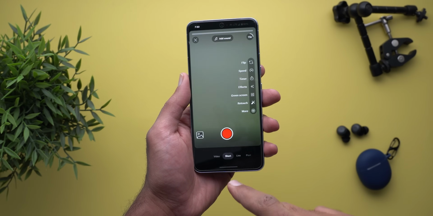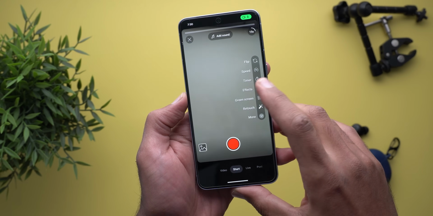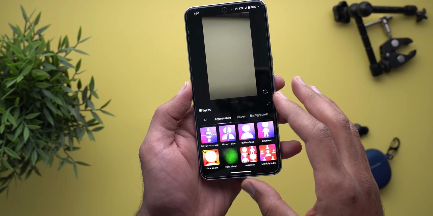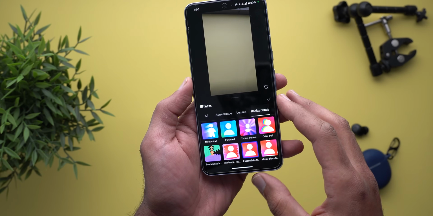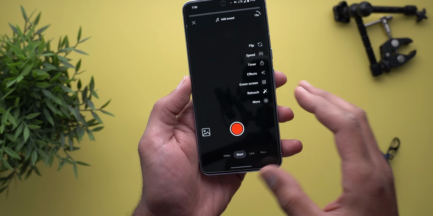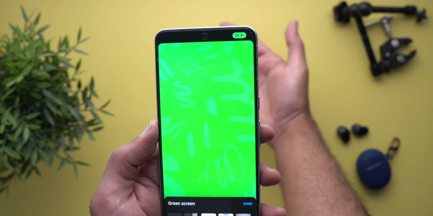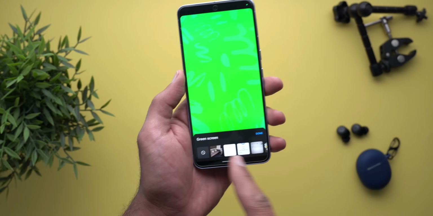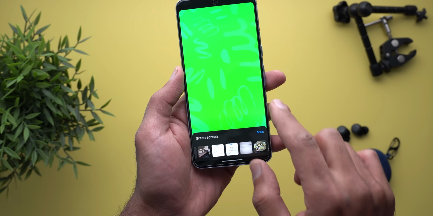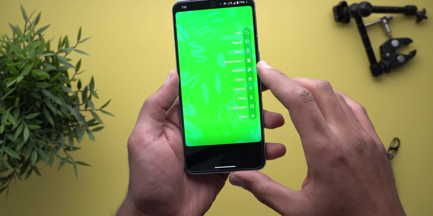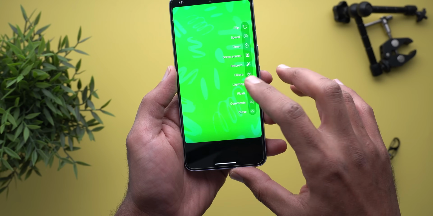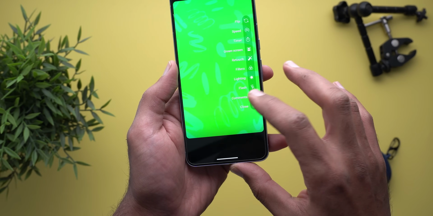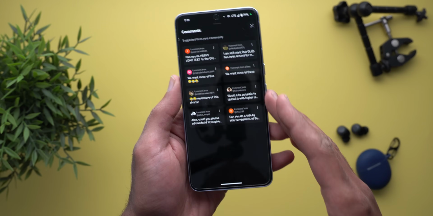Last but not least, the Shorts editor got a lot of new tools. The first one is called Effects. When you go inside, you have plenty of options over here that you can add to your video, and they are categorized in appearance, lenses, and backgrounds. The second new menu is called Green Screen, and here you can add a green screen to your video, and once it detects a subject, it will isolate it from the background like this, or you can choose your own green screen from this carousel. Also, we have a new option called Retouch. We have filters. You can improve the lighting. You have the flashlight option, and also the comments, where you can pick any of the comments from your community.